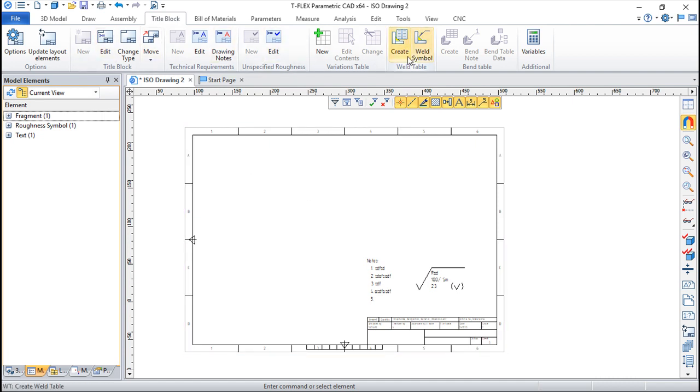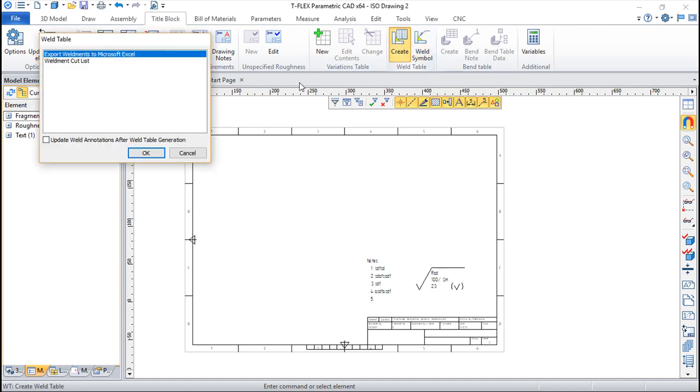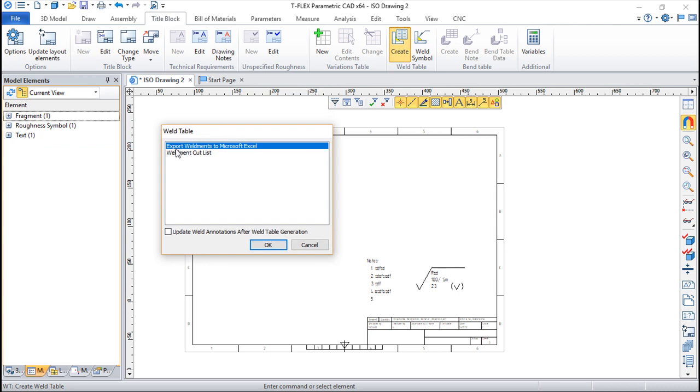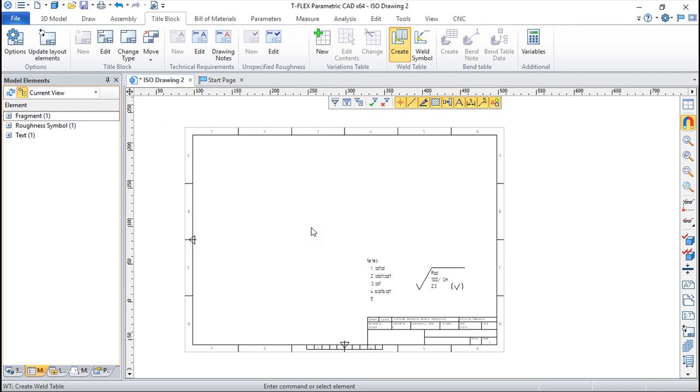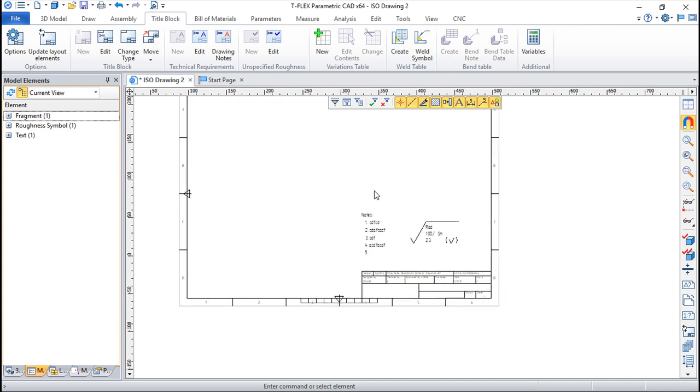We have also the possibility to make a weld table in case it's needed. And we can export it or create this cut list. So I don't contain any elements, so it will not create. And the same if we had also these bands, so we can have them also under here. This is very easy, as I think you've seen, to insert the title block.